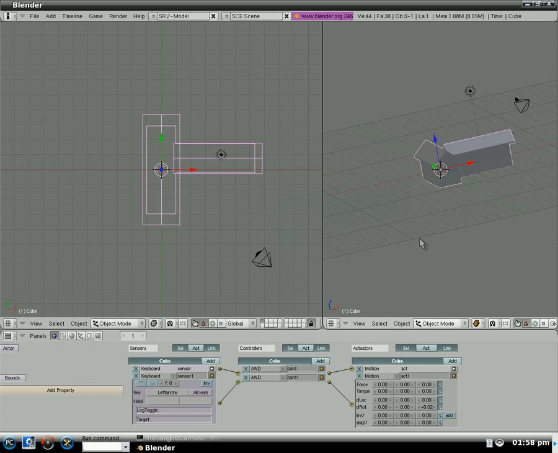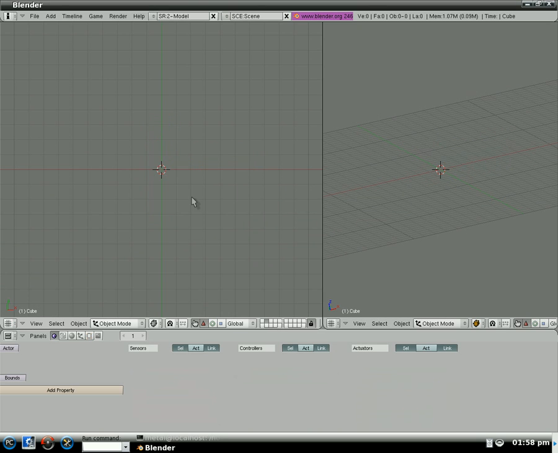Really quick, you can import models, but really quick here I'm going to show you. I'm going to make a very basic little fire engine.